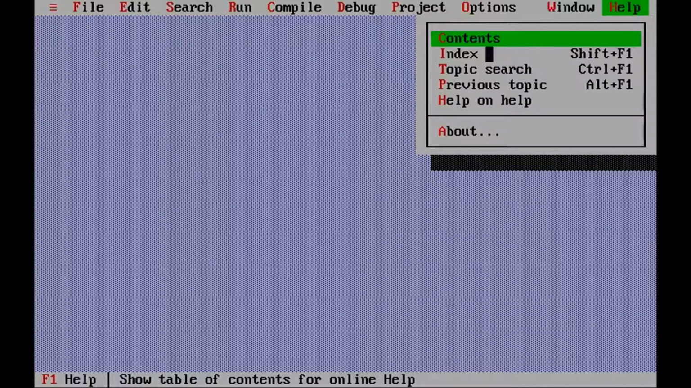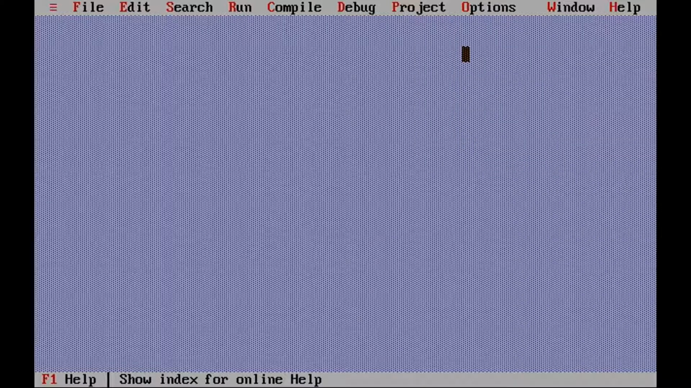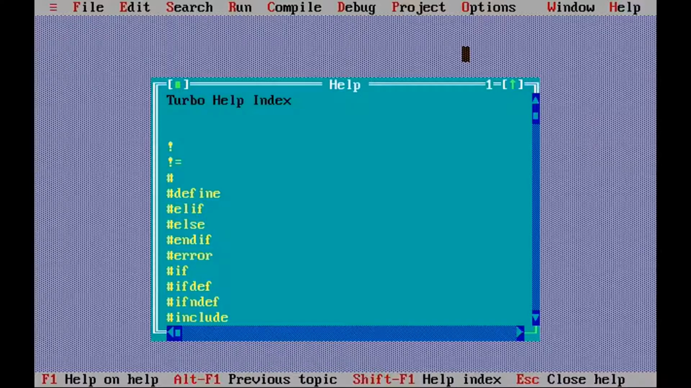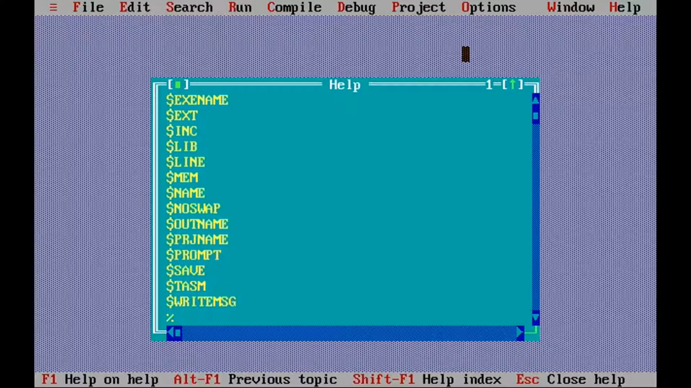So here there is a help. You can have the help on this. Contents are there, index is there, and through this you can search for certain help. So you can see here, if, else, these are the keywords and all this. So if you want any help, you can have this help on these particular keywords.